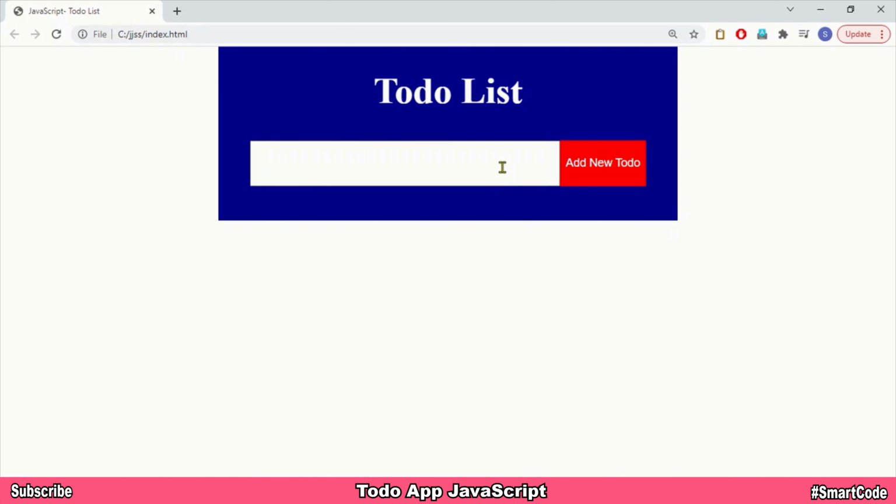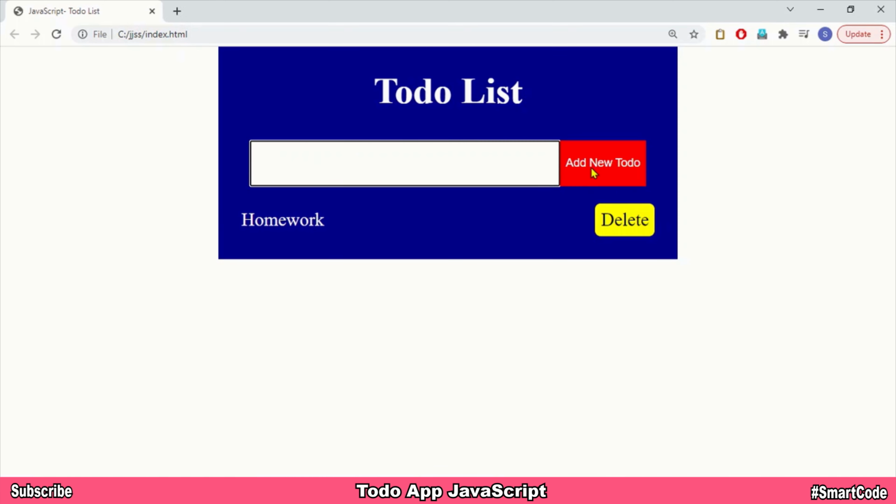You will just provide a to-do in this text box, like homework, and then you will click on the add new button. So your to-do is now added to the list, right? And you can provide as many to-dos as you want. There is no limitation. So let's put some more to-dos.